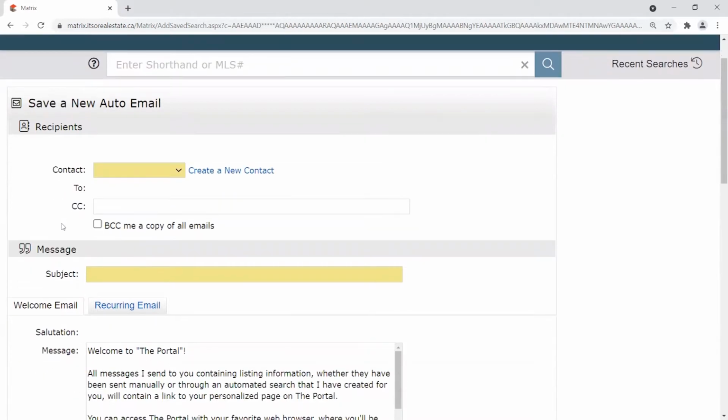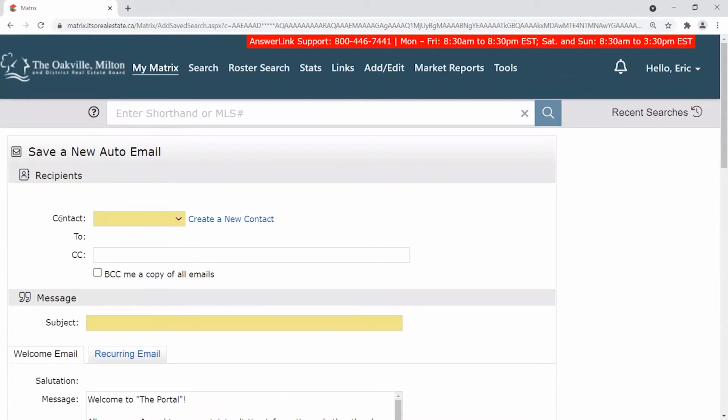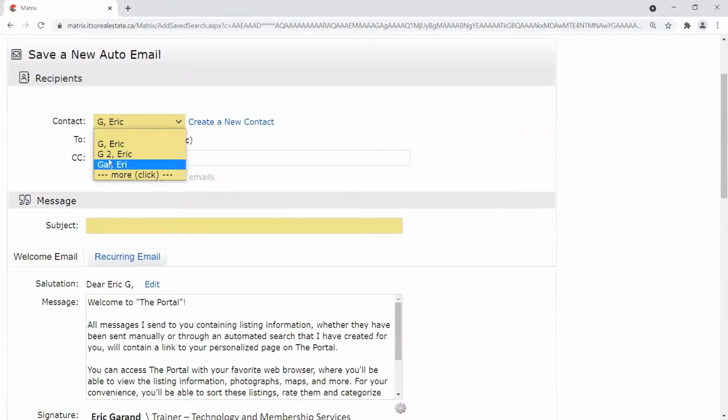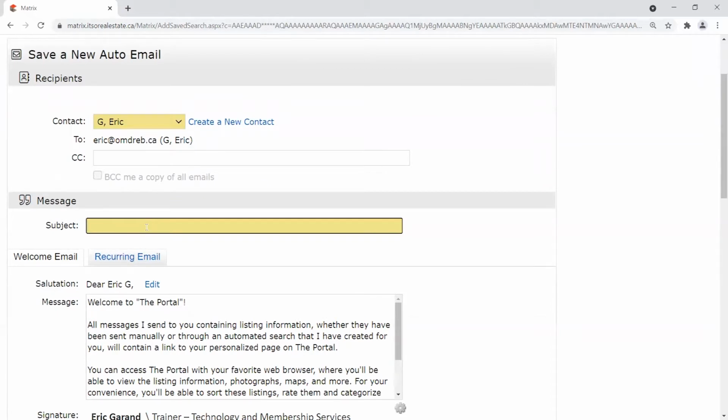All right, so the first part is assigning the contact. Who is going to be receiving this auto email? I think I'm just going to start by choosing, probably going to change that a bit later on, my OMDREB email. You can see mine are all just versions of me as tests, testing emails and stuff like that. Let's go ahead with this one here. Okay, subject line. The first part's pretty straightforward. I'm going to go with "Milton properties of interest." This could be anything you want it to be.